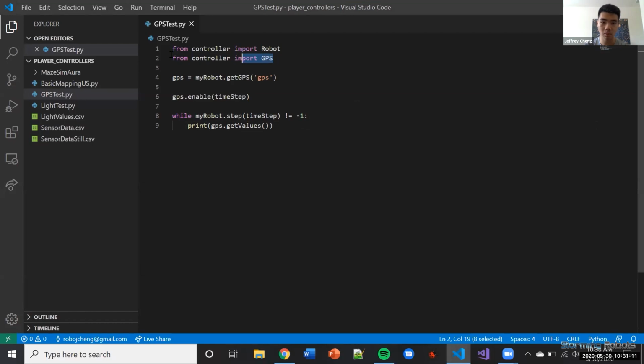First off, you need an import. So you just do from controller import GPS. And GPS is going to be the type of sensor. So like we said before, inside the scene tree, you have the type of sensor on the left-hand side and the name of the sensor on the right-hand side. So this is just a type of sensor. Then over here, you create a GPS sensor object. So you have an object named GPS. You do a myrobot.getGPS, and this method name is the same as in C++.